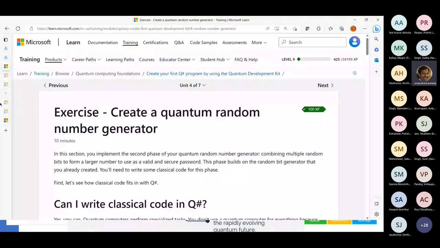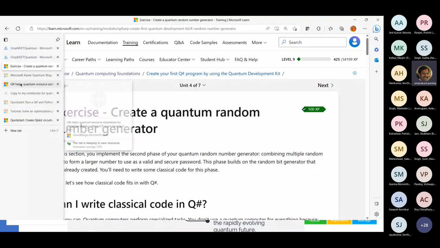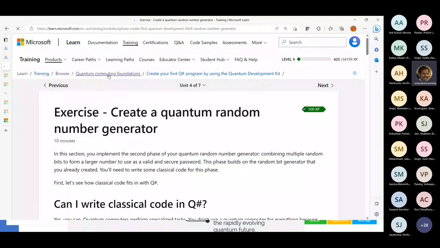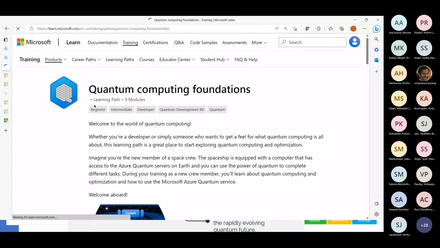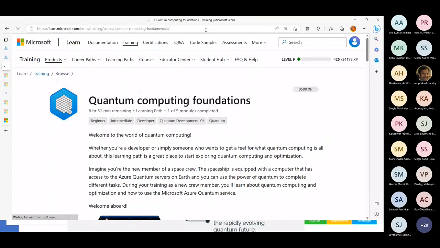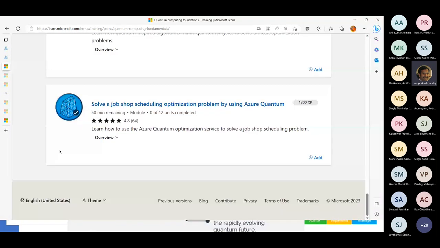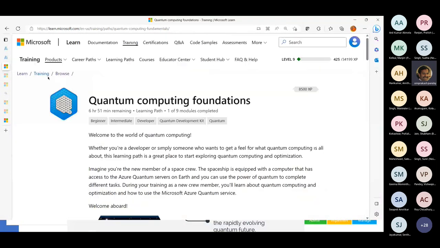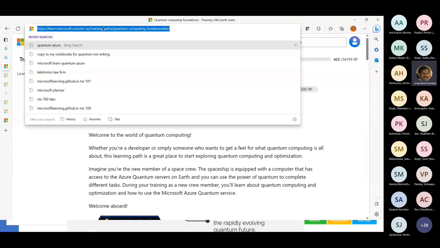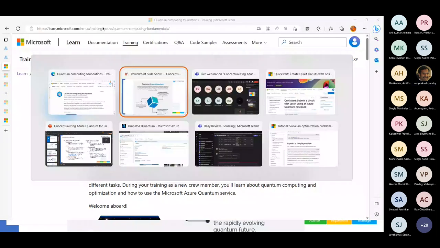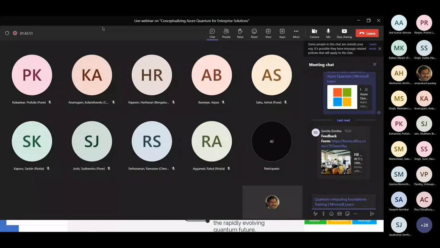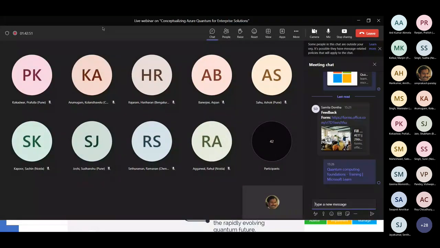apart from documentation, you also have a complete set of learning path over here. Right? End-to-end resources from how do you create a member, how do you build appropriate resources here. I'm sharing this link as well, so that I don't forget it.